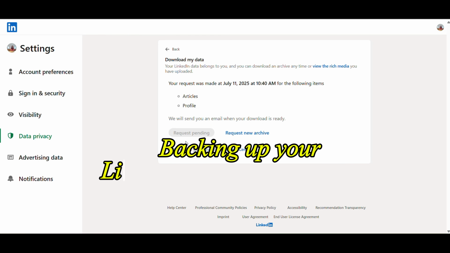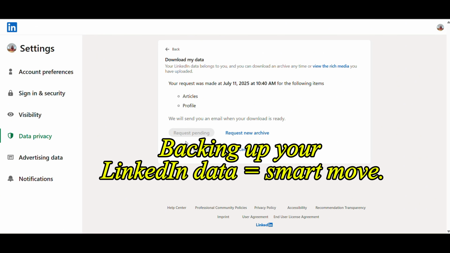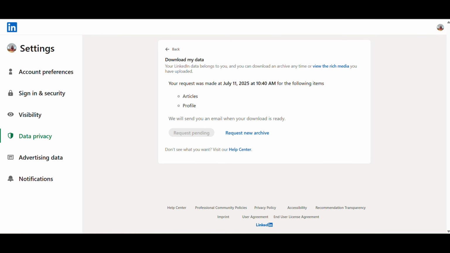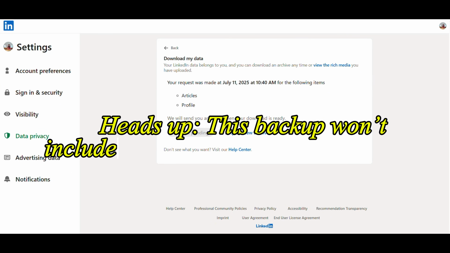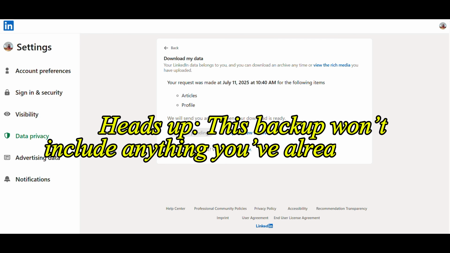It's a good habit to export your LinkedIn data regularly to avoid losing anything important. Note: this download does not include content you have already deleted. That includes deleted posts or articles. It only contains information that currently exists on your account.